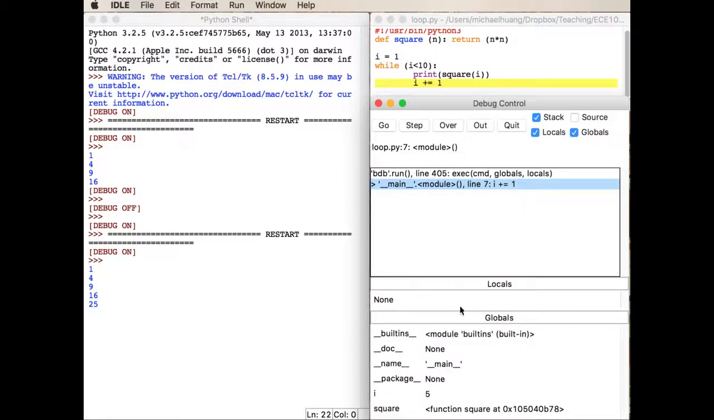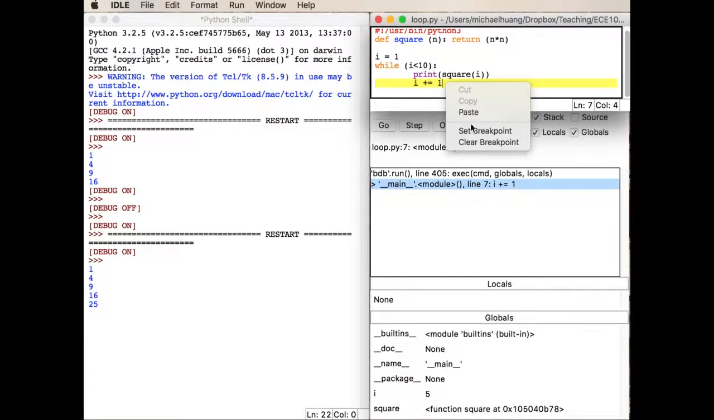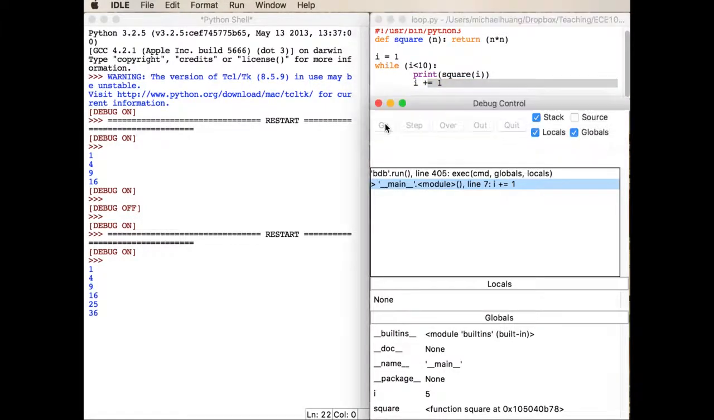So that's indeed what happened. You can also use the same control click to clear the breakpoint and continue execution. This time it will just execute all the way because there is no breakpoint.